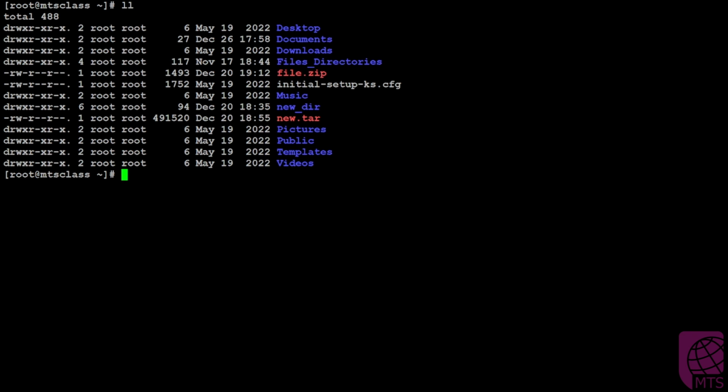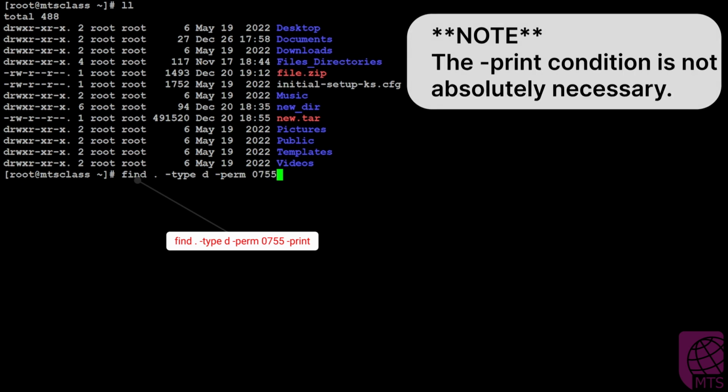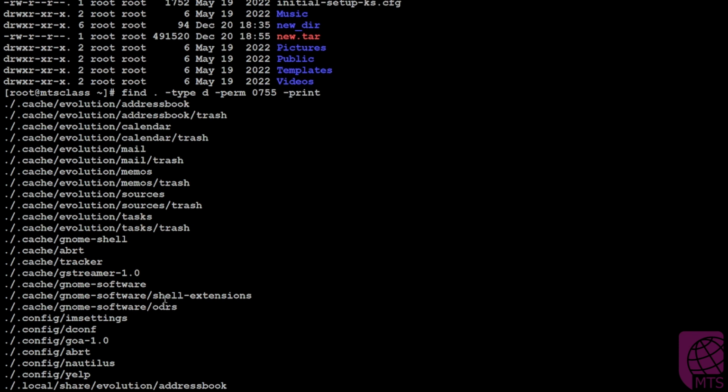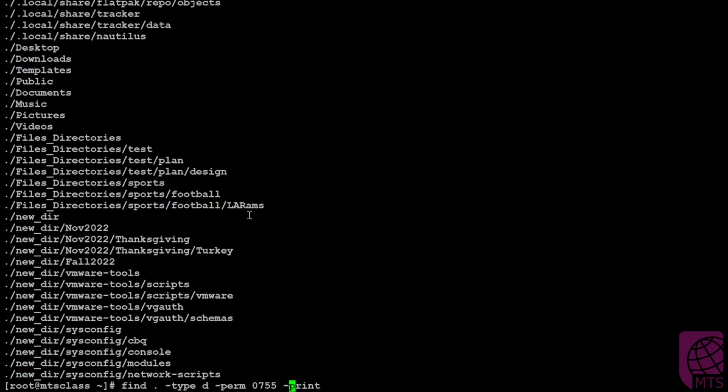We see that a desktop, downloads and documents directory has 755 permissions. We can search for directories and all files that have certain permissions. The command would be find the location that you want to search. We're going to stick with our present working directory. In this case, we're going to search for type D for directory. We're going to issue the perm condition, and we're going to issue 0755. And we want to print that to the screen. So within our present working directory, these are all the directories that have 755 permissions.